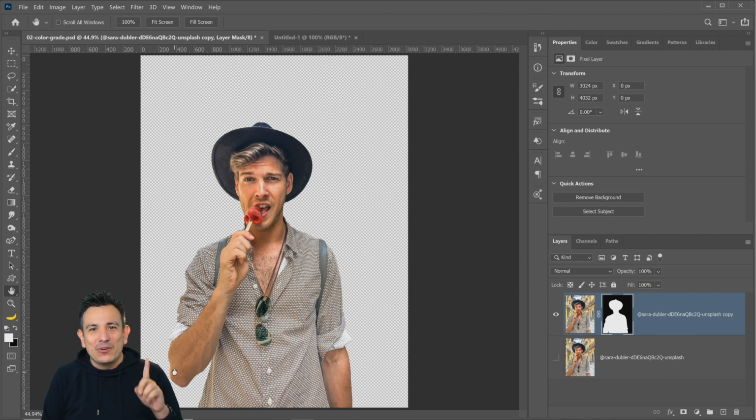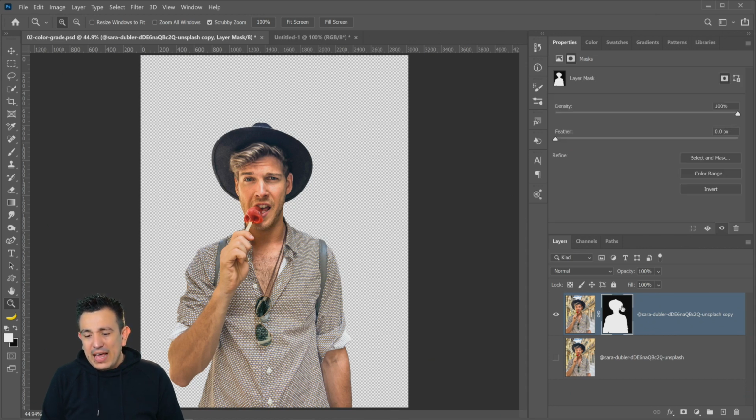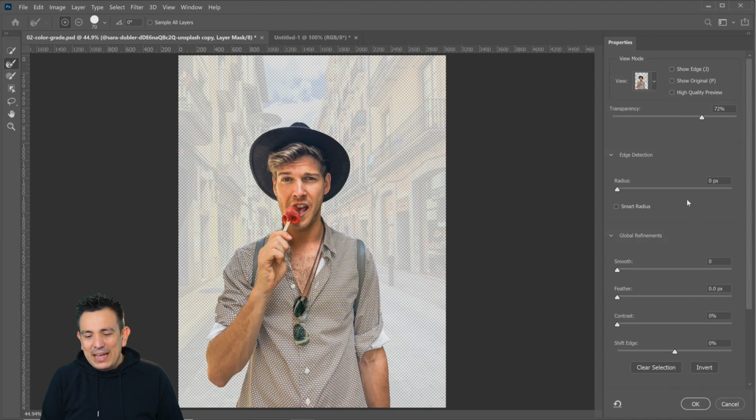You guys can fine-tune your own images. And one thing that you should probably do is select your layer mask, and under the Properties panel, make sure that you click on Select and Mask. Once you click on the layer mask, the Select and Mask button should appear, and you can smooth out your selection and use these global refinements to refine your mask.